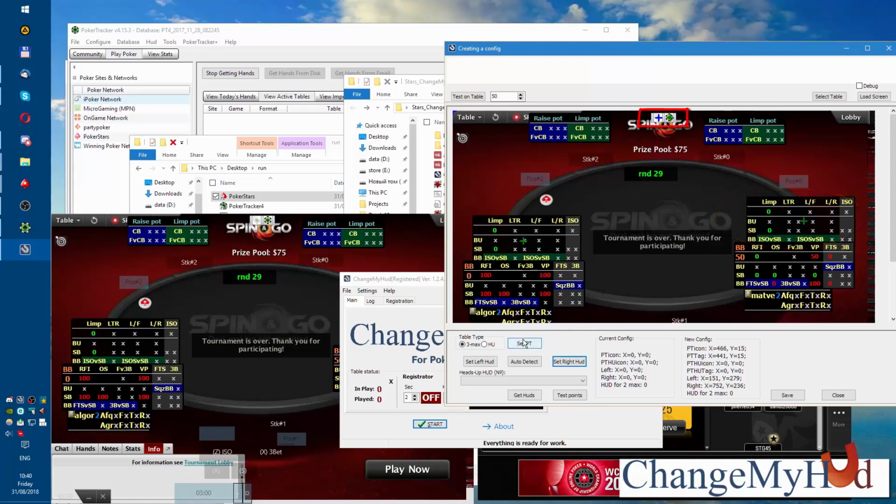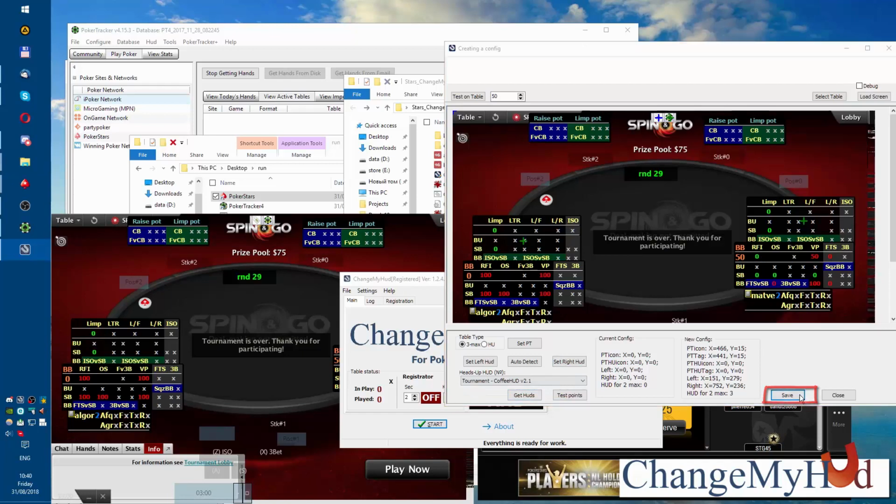The PT icon is detected correctly. No need to change it. In the drop-down menu, select the HUD you want to use, staying alone with your opponent. Click Save. Agree to rewriting and closing the table.